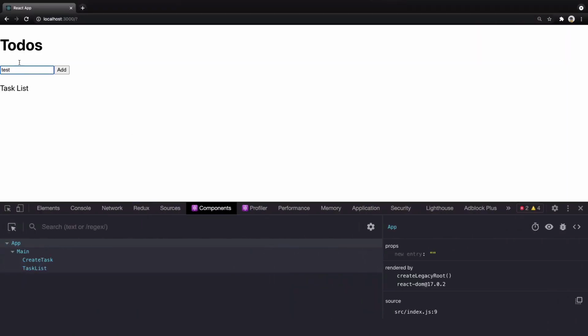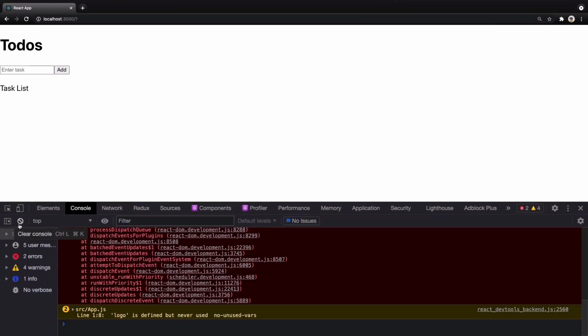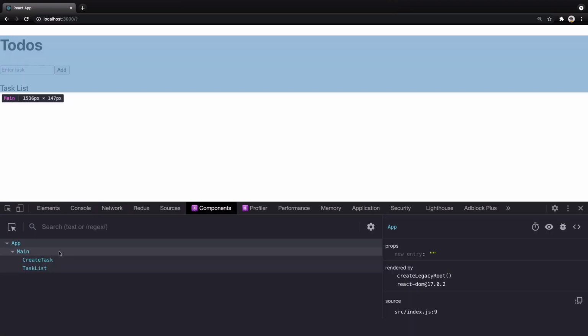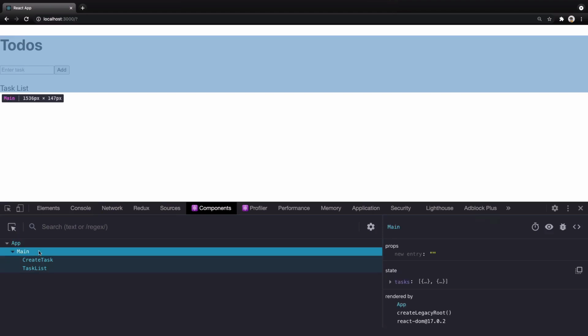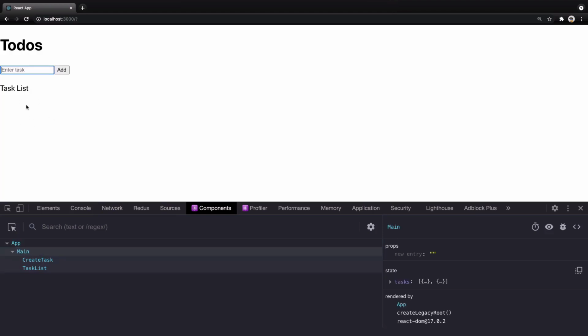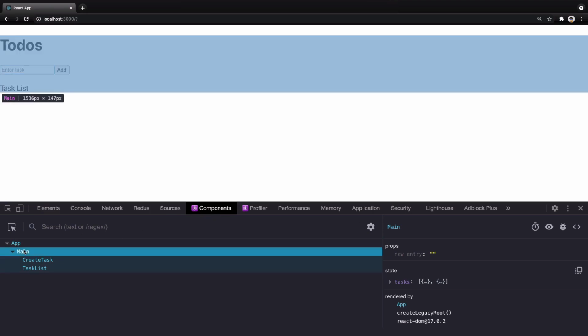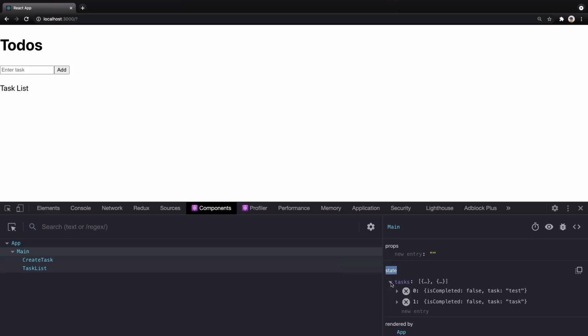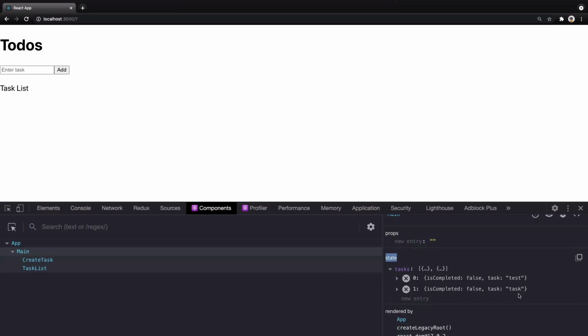Enter test and click on add. This time there is no error. Let's say I enter task here and click on add. As you see, there is no error. But the thing is, we cannot see any change on the screen. But if you go to component and click on main, you will see that we have a state here, and inside the state there are two tasks.